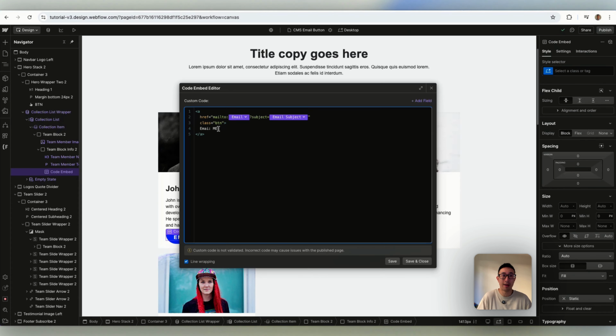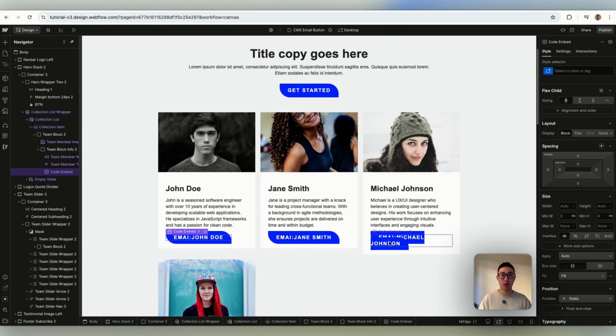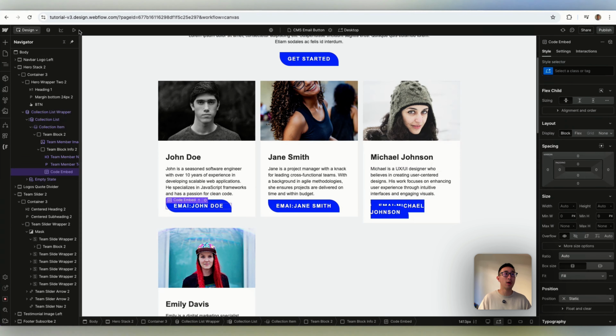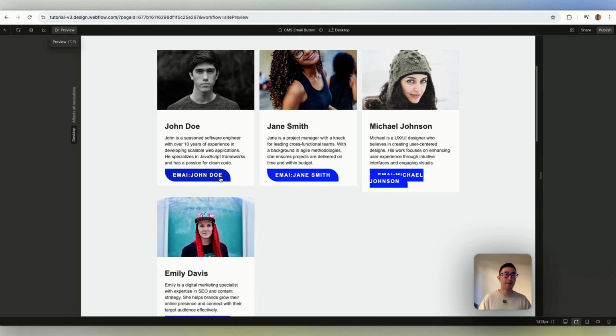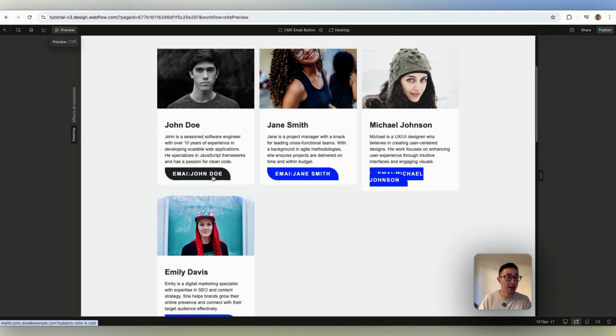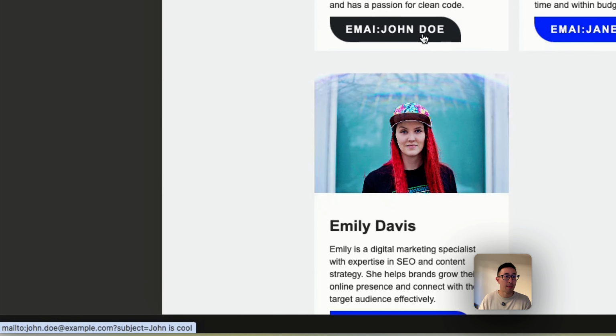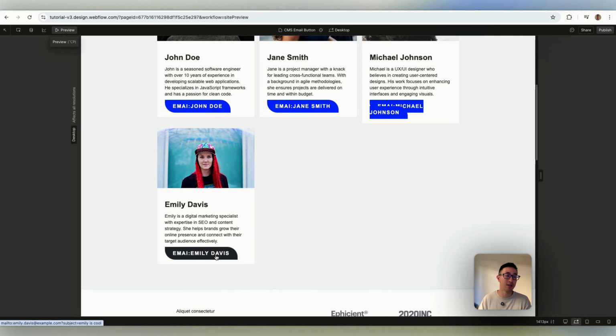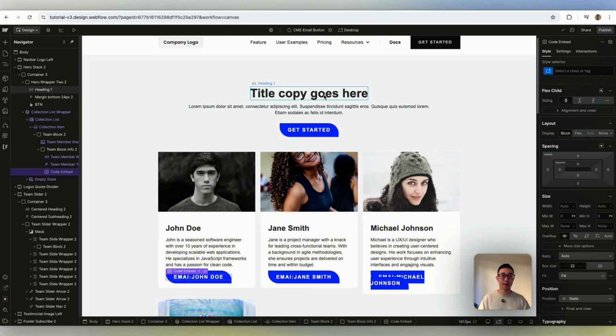This can also be dynamic. So instead of email me, we can say email and then put the name, for example. Hit save and you'll notice it's all dynamic. This one, obviously, the text is a bit wide, but that's also possible. Now, if I preview it and put my mouse over email John Doe, and by the way, I spelled email wrong, haha, you can see in the bottom left of my screen it's emailing the correct person, but it's also having a unique subject line. This one is Jane is cool, this one is Mike is cool, and this one is Emily is cool. So it's cool, guys. It's very cool.